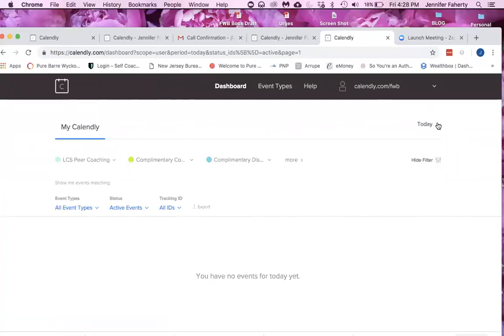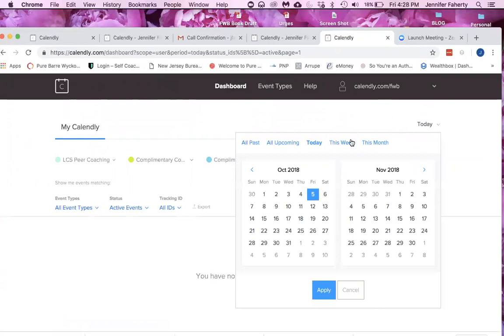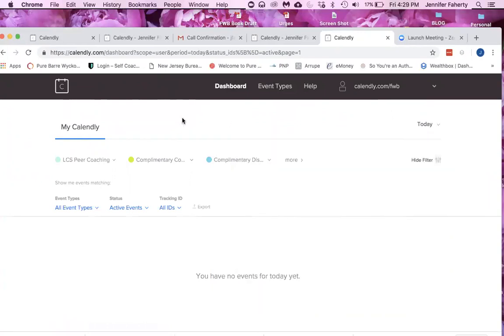I select here. You can select under this drop down here what you want to see. Let's just say it's today's clients, but typically you use all past clients. I just can't show you that right now because I'd be revealing client data, and I don't want to do that here. But let's just assume you put all your past clients.